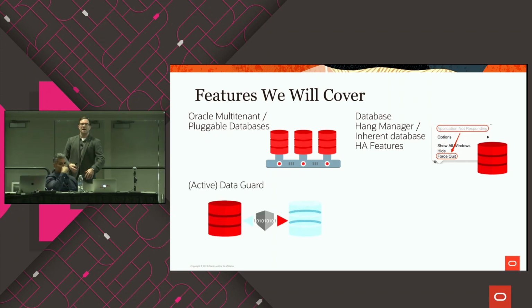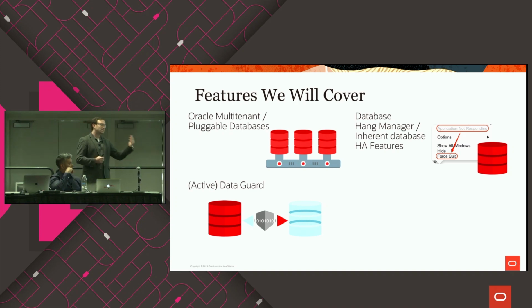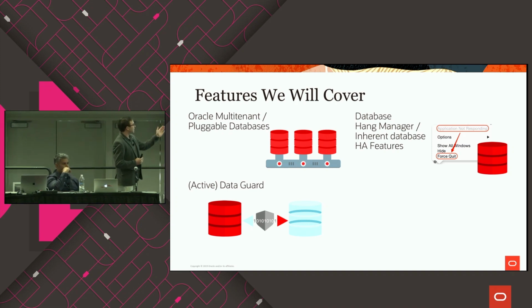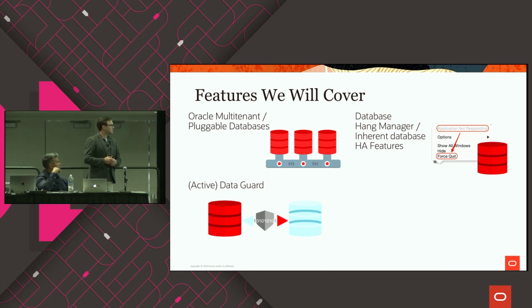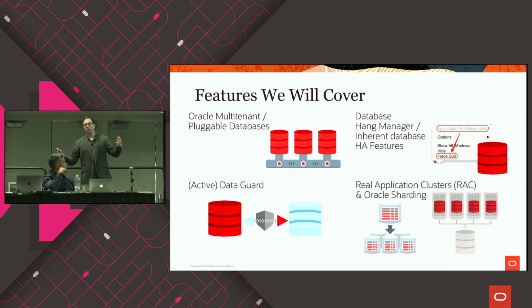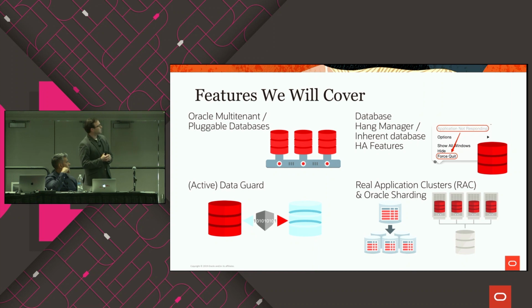Active Data Guard, that is perhaps one of the more known features. We'll be talking about Data Guard as well as Active Data Guard. That's why the first adjective is in parentheses. And last but not least, for those of you who have seen me before, real application clusters will be talked about rather briefly, and Oracle Sharding.